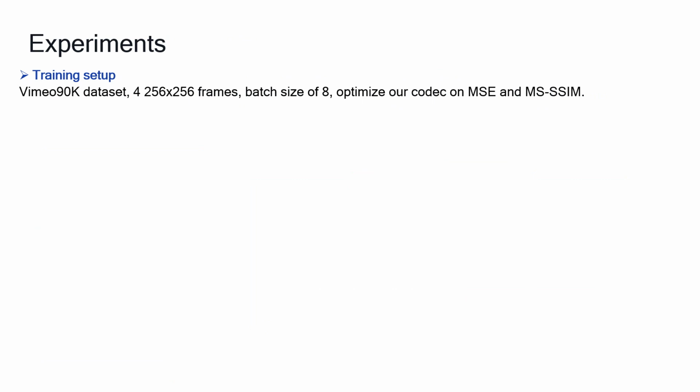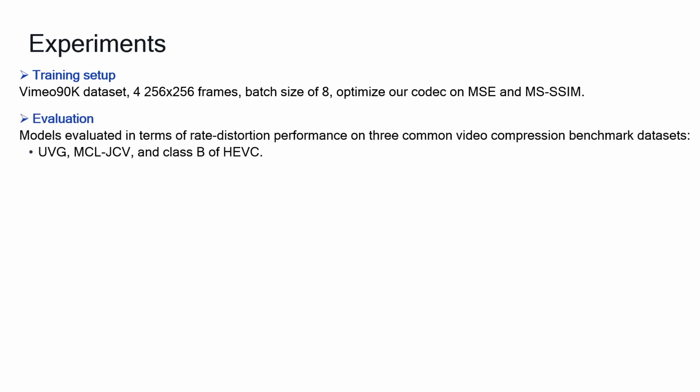We use the Vimeo 90K dataset for training and train our codecs on sequences of 4 frames with a batch size of 8. We optimize the codecs on different bitrates using MSE and MS-SSIM distortion losses. We evaluate the models on the UVG, MCL-JCV, and HEVC Class B datasets and compare them with the state-of-the-art, as well as the standard video codecs.